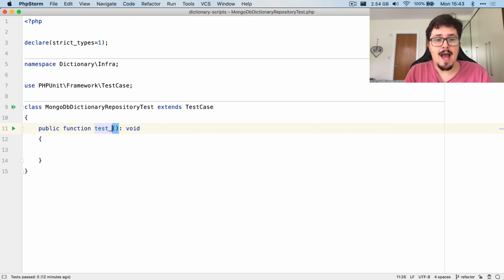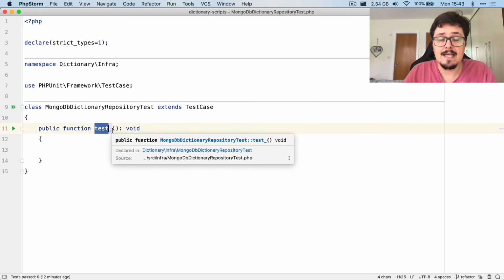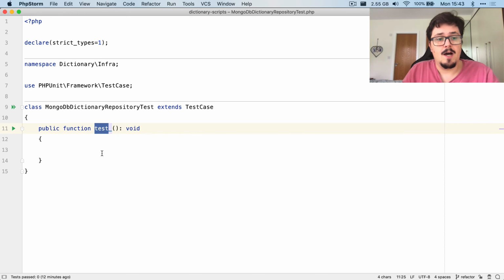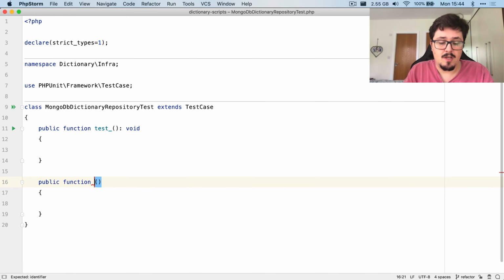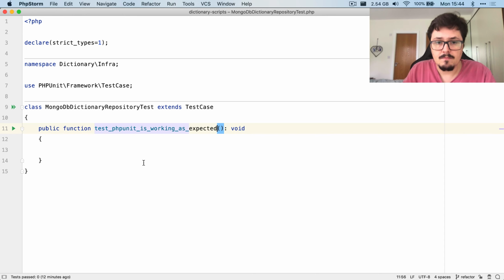For example, I am testing. This is another convention PHPUnit has. Every method in the test class that starts with the word test is a test method, right? If I have another method here that's foo, it's not going to be considered a test method, okay? So we are going to test PHPUnit is working as expected, right?